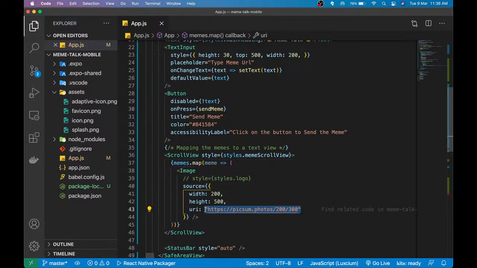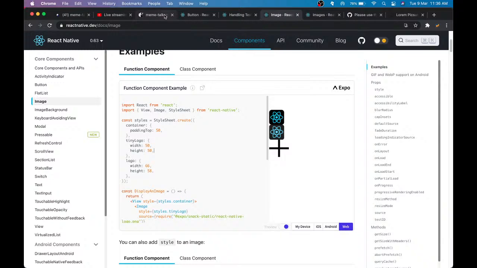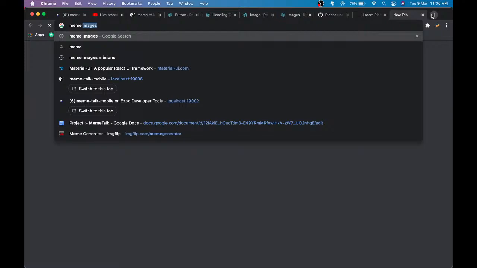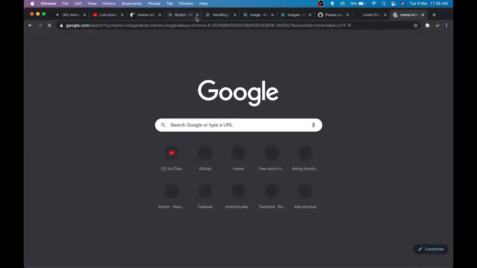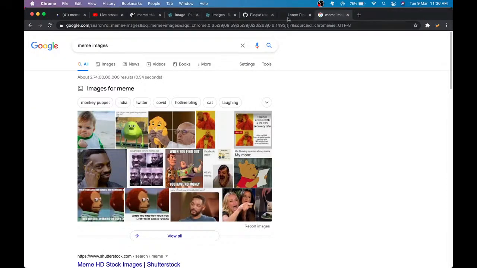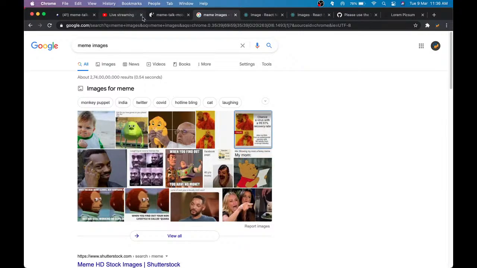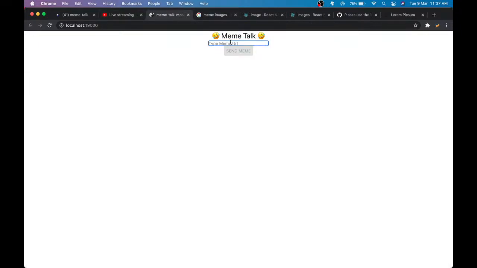So over here in this case, the URI will be equal to the meme that we have now. I think this will put up an error. I'm pretty sure. Now let me just search for it. Okay, and let's just search for meme images. Let me just close some of these tabs. There are a lot of them these days. Alright, and let's just copy image, copy link address. Okay, why am I not able to type? Send.